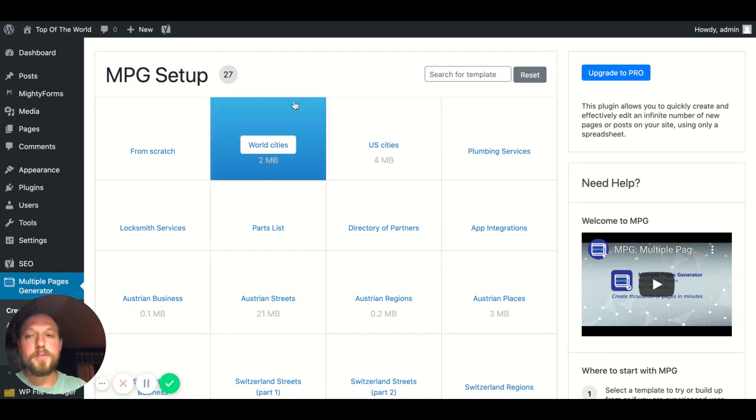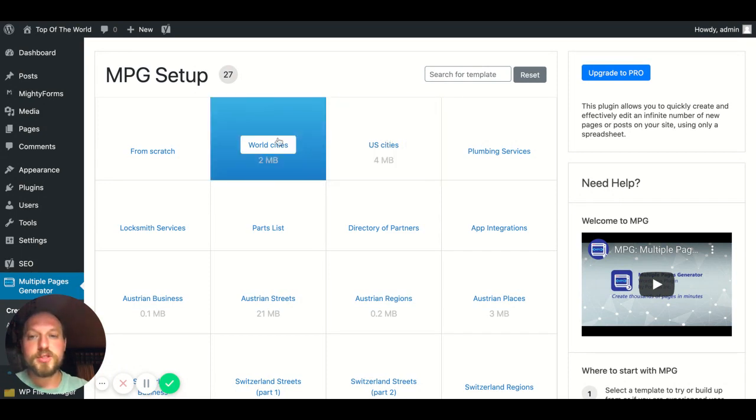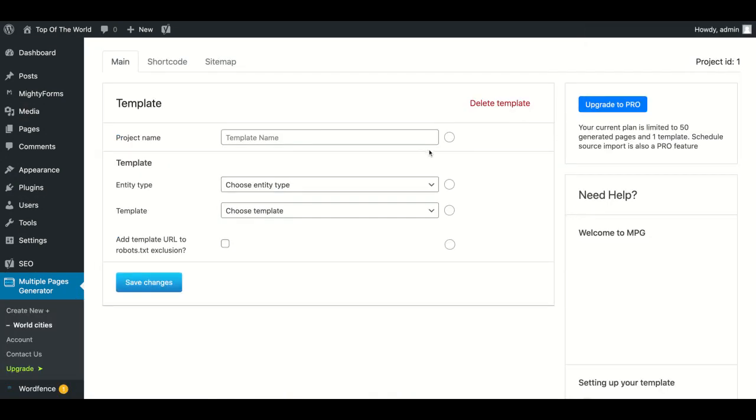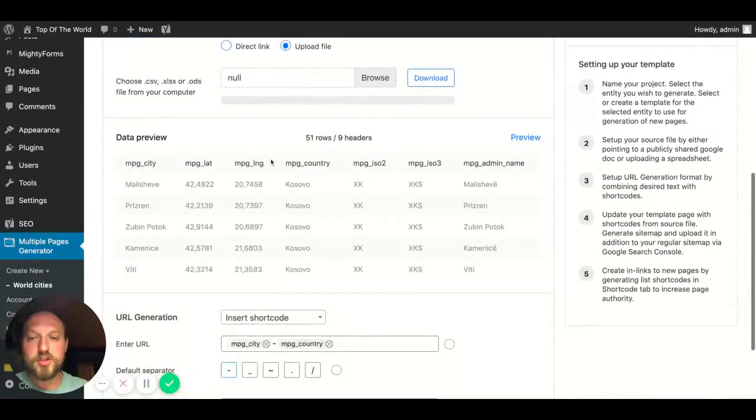Anyway, enough of promo. Let's dive in and get a trial installed. For example, let's do world cities. Let's see how that does. Here we have it. We deploy the data set. It automatically loads up. It tells me I have a limit of, I'm sorry, 50 rows. So we've got 50 pages working there.